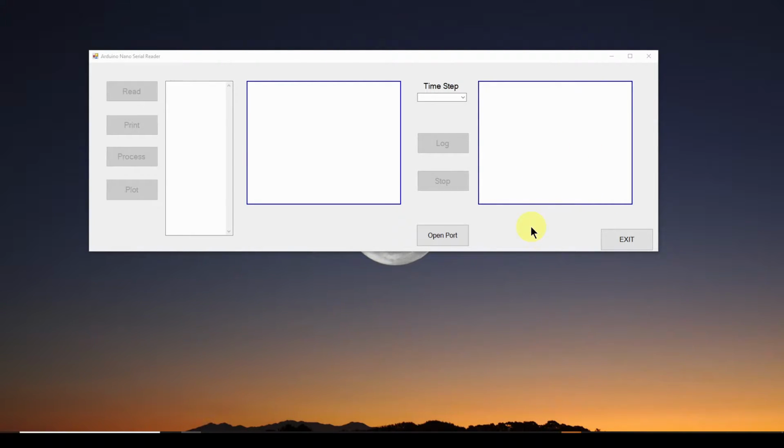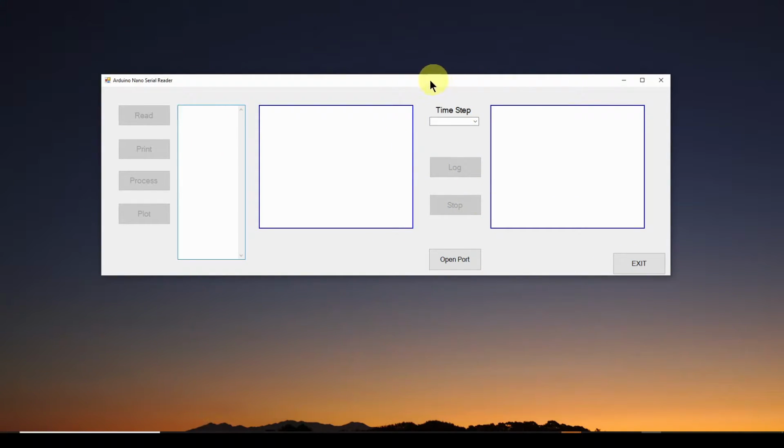Now, I encourage you to look at the previous videos to see how we got here, how we planned this, what the previous code is based on, and what the Arduino sketch is. In this modified code, what we've added is basically everything here on the right. We've added 3 buttons, a log button, a stop button, and an open port button. And we've also added a combo box where you can select the time step, how many seconds you want between samples for this log.